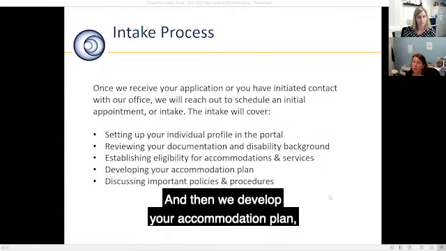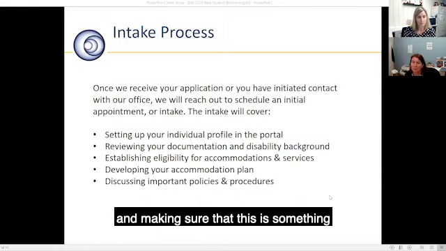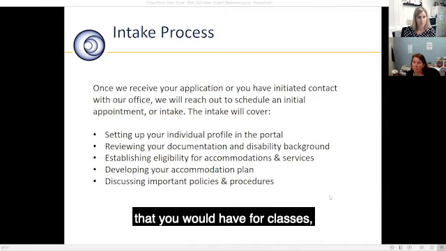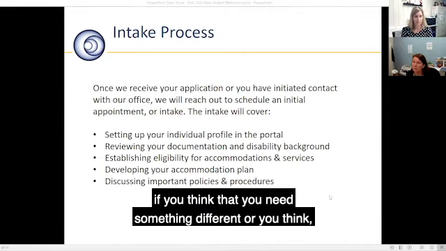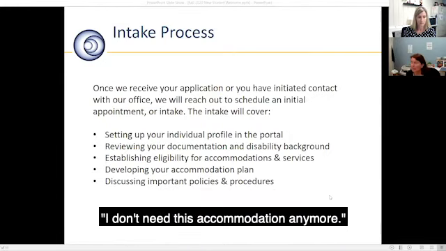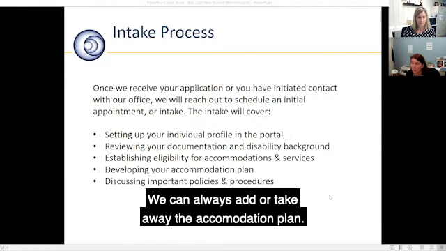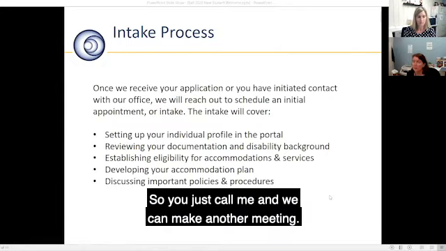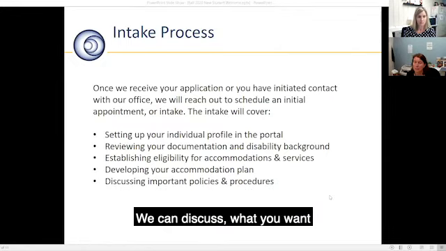And then we develop your accommodation plan, making sure that this is something that you would have for classes every semester. But each semester, if you think that you need something different, or you think, you know what, I don't need this accommodation anymore, we can always add or take away from the accommodation plan. So you just call me and we can make another meeting. We can discuss what you want to do about your accommodations.